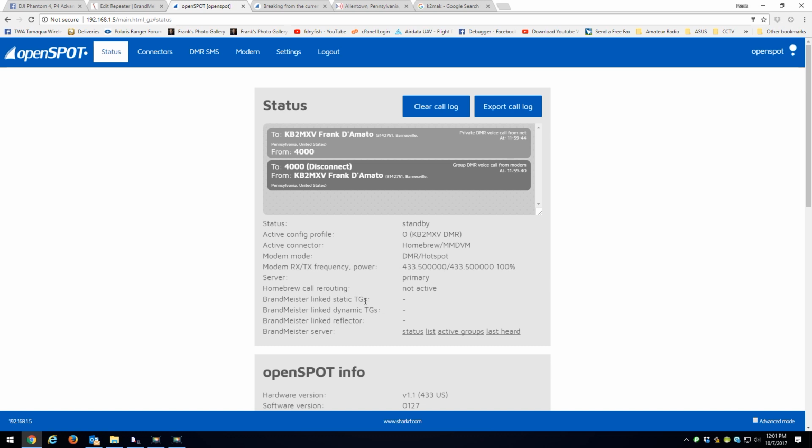But what I found out is that if you create an account on Brandmeister, you can add static talk groups to your open spot. So basically your open spot will start receiving your static talk groups, and you could add multiple, up to 32 talk groups on your list, and basically your DMR open spot becomes a scanner.